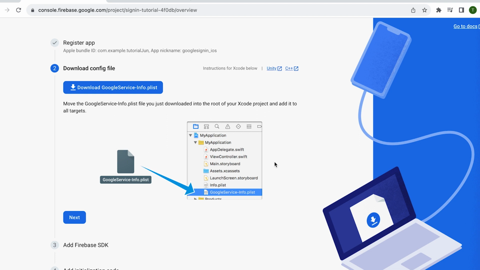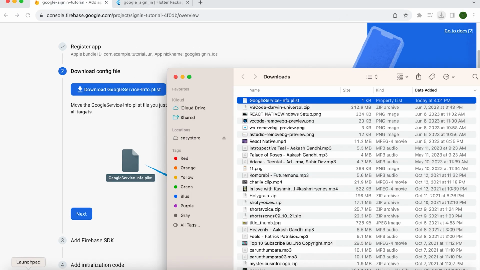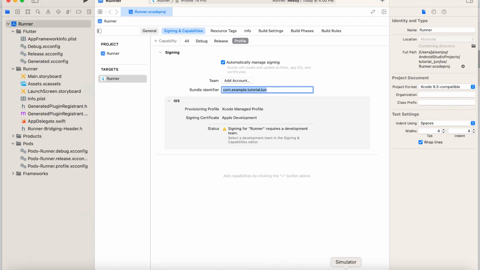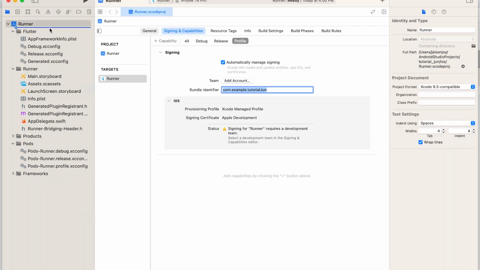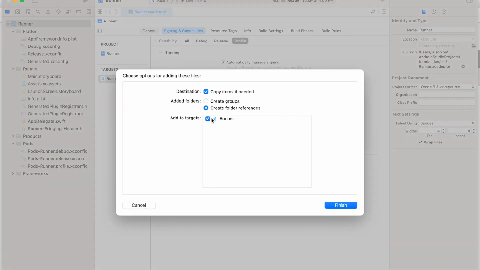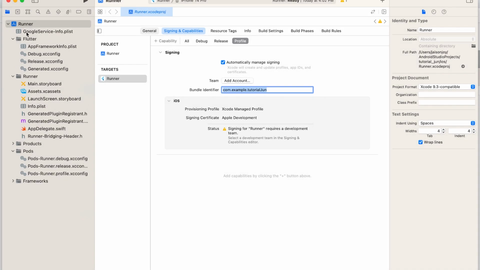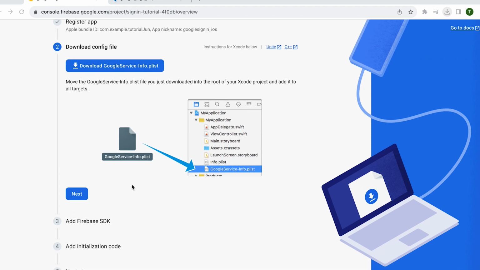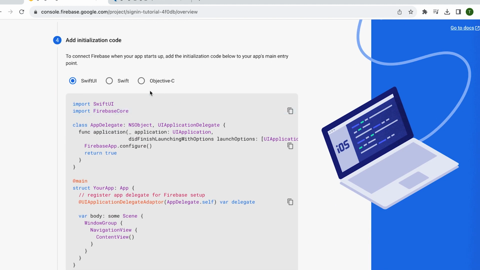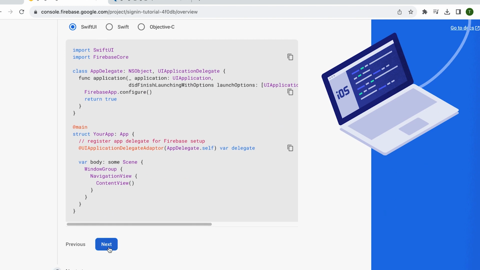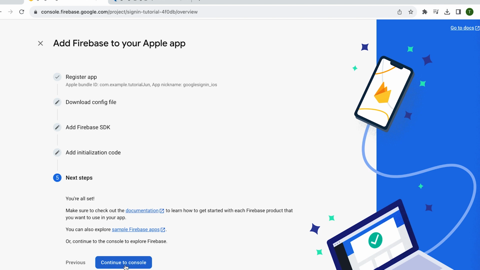Next, download the GoogleService-Info.plist file. Drag that file into the runner folder. Ensure that these three options are checked. Then press Next. Continue to console.